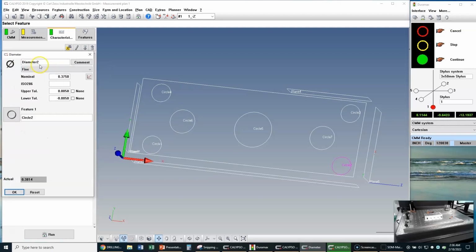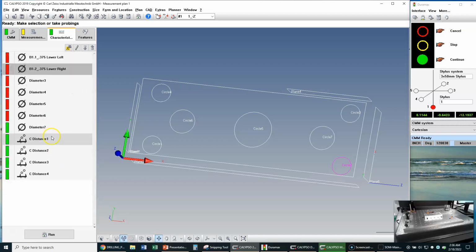So that way when we name the second one, it can be B1.2. Or you could do it B1A, B1B, B1C, you know, I don't know. But this is B1.2 underscore 375 lower right. So you get the idea, right? So we're making those changes there, and I would do all of them right now. I just don't want to take up a ton of time in this demonstration.